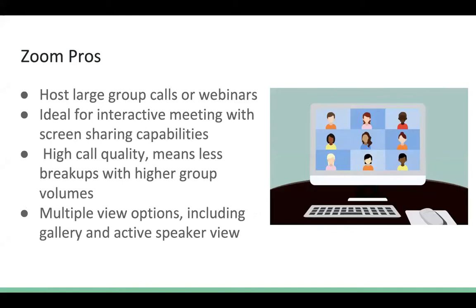Okay, so first we're going to go over the pros and cons of Zoom. Zoom is a great service. The pros of Zoom are that you can host large group calls and webinars. The limit in terms of how many people you can have on a single call, even with a free account, is 100 people. So you can use it for large family gatherings. It's really great for that purpose.